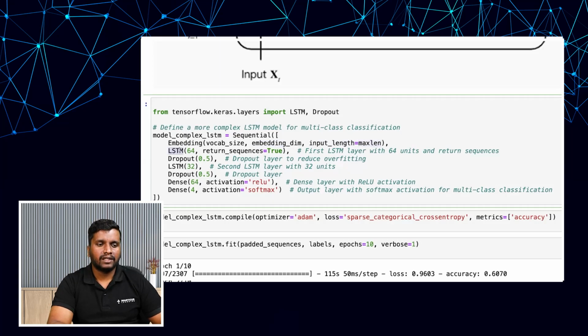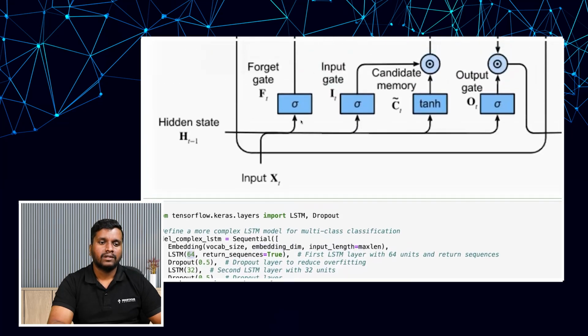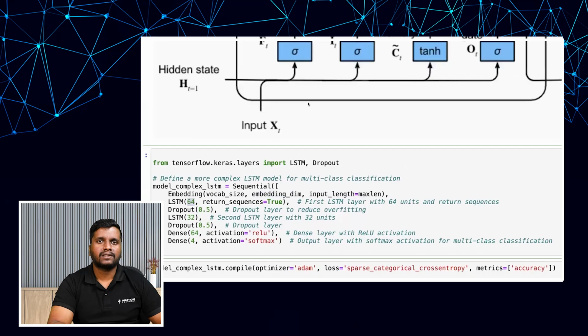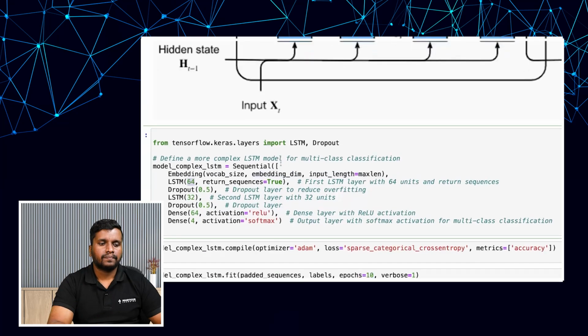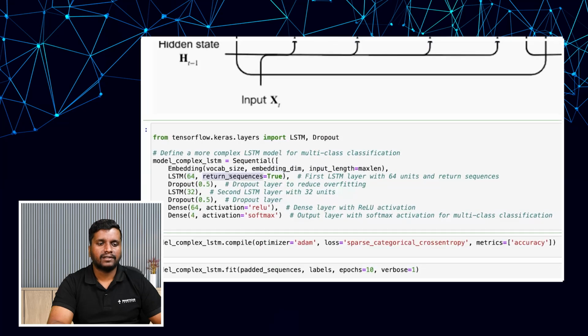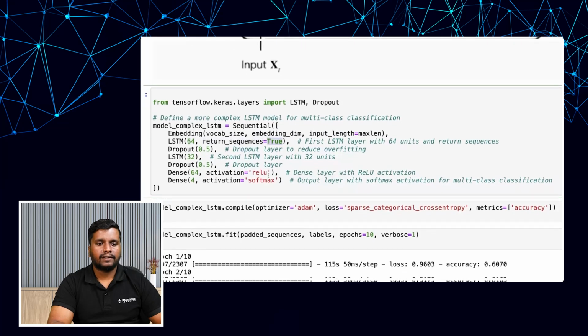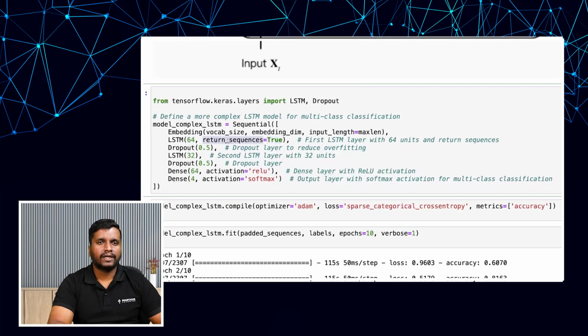We are using LSTM now. In this LSTM, we are using 64 neurons, which means we have 64 similar neurons working in parallel. It is connected to the current layer as well as the upcoming data points. Then we are using return sequences as true, to get the output of the current layer as well as the hidden state.